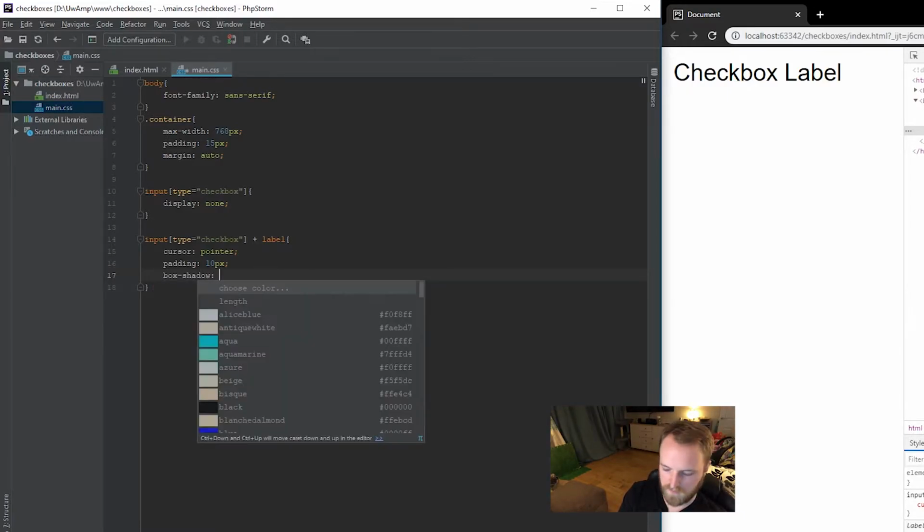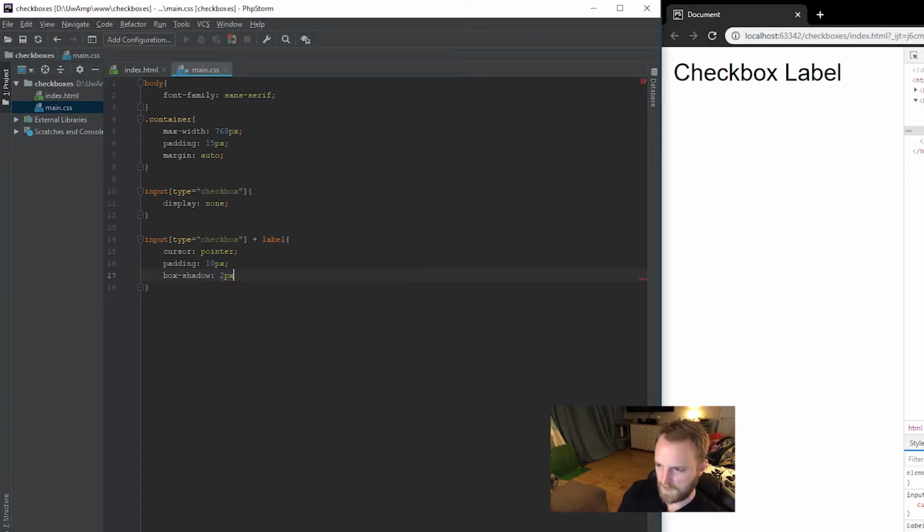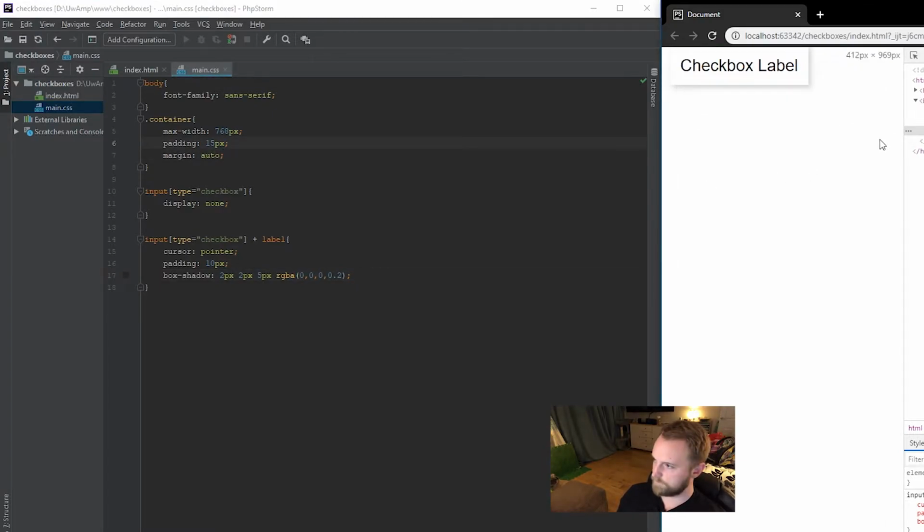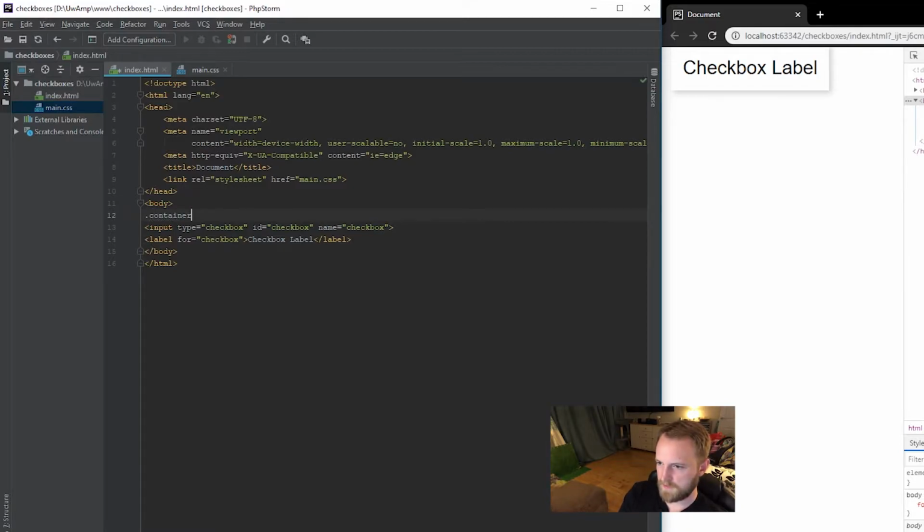Slightly skeuomorphic. So we'll say 2 pixels X offset, 2 pixel Y offset, and a 5 pixel blur or spread, RGBA, so red, green, blue, alpha, and we'll make this black, but with a 0.2 alpha channel for the transparency to fade it out a bit. Okay, cool. So it looks like a block. It looks a bit sort of interactable now. That's cool. Just missed a container element to give us that spacing around the outside. Again, using Emmet here, so just do dot container for class container, and then it does the div form, which is nice.